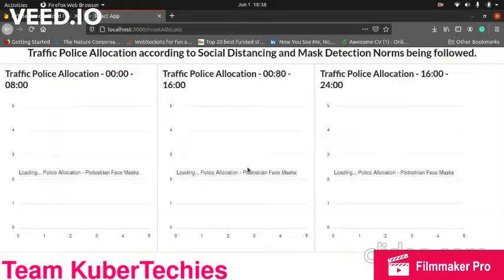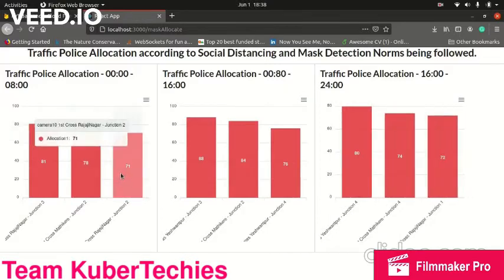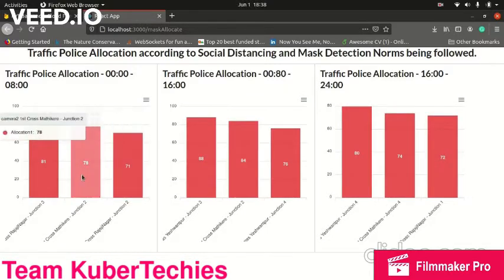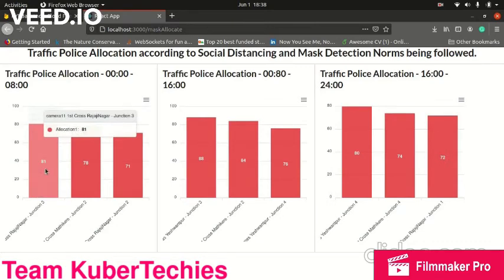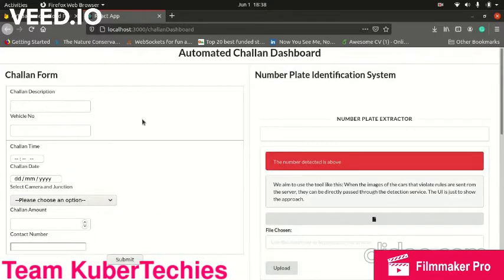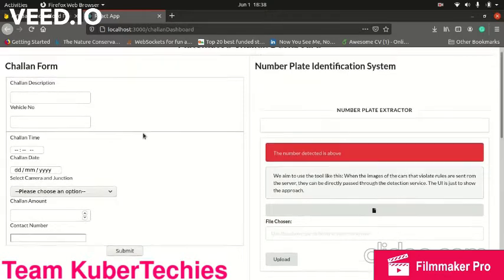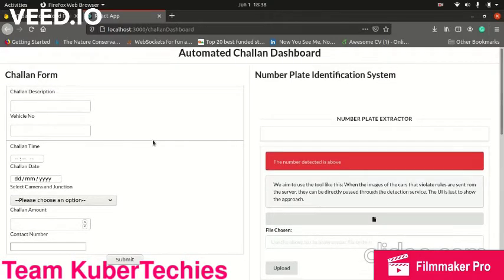The second feature is based on social distancing norms. For the areas which don't have proper social distancing and where people don't wear masks regularly, as we are capturing the data points, we suggest that the department can place police personnel at camera 11 at first cross Rajaji Nagar, and so on, again according to the timestamps. Third, we have the automatic Challan dashboard. The automatic Challan dashboard is again interesting, though this feature looks somewhat separate from what we are doing.